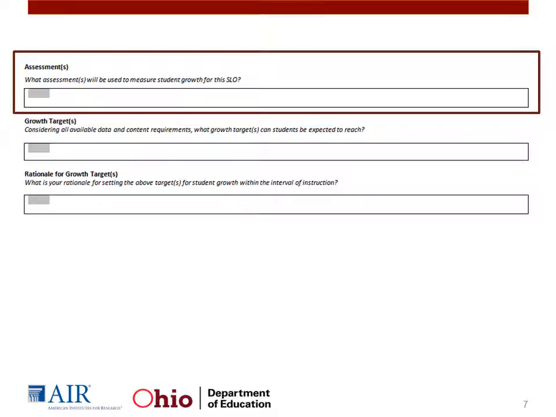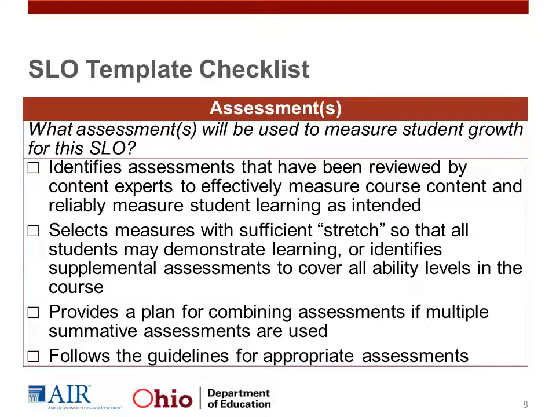Please pause the presentation now to complete the assessment portion of your SLO template. Remember to review the SLO template checklist while writing so that you can make sure that you are meeting all the requirements of this component. Resume the recording when you are ready to proceed.